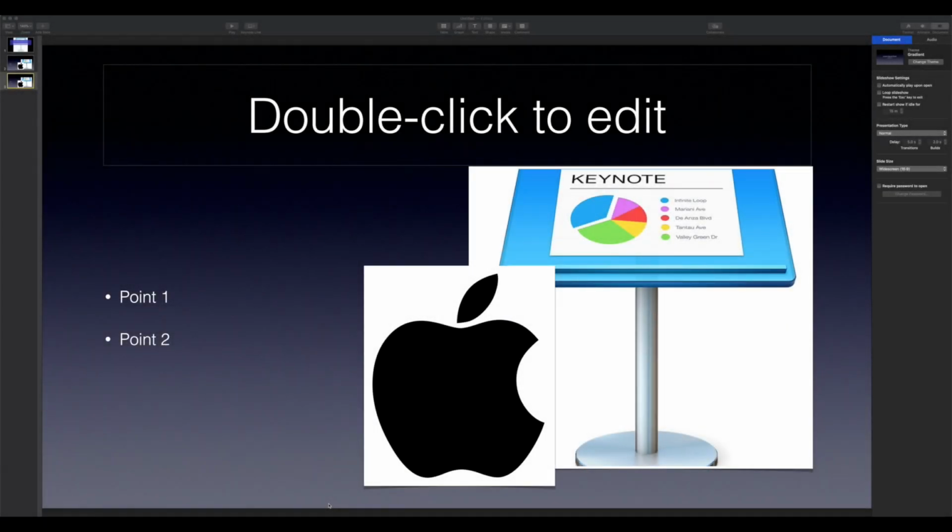Okay, so there you have it. That is everything that you need to be able to get started with Keynote. So obviously this is just the basics and there are a few more advanced things that we can do, and hopefully I'll look at those in a future video. But at the moment, you now know everything that you need to use this free piece of software on your Mac.